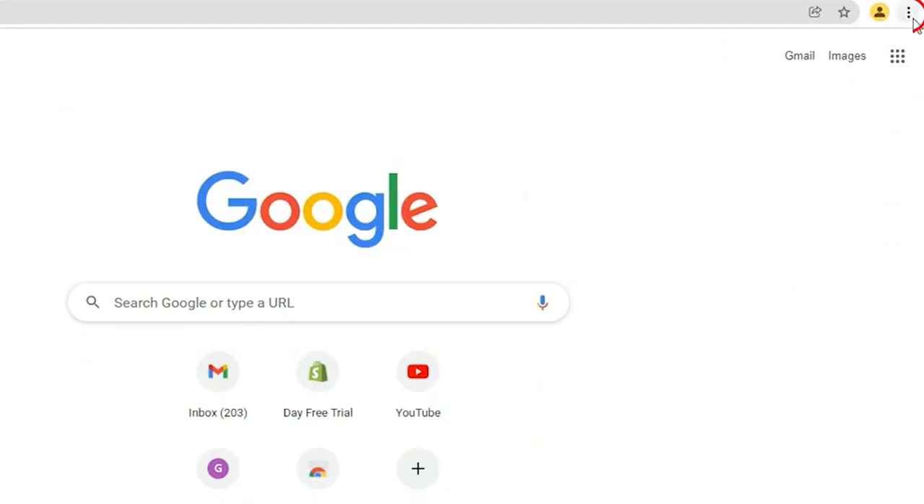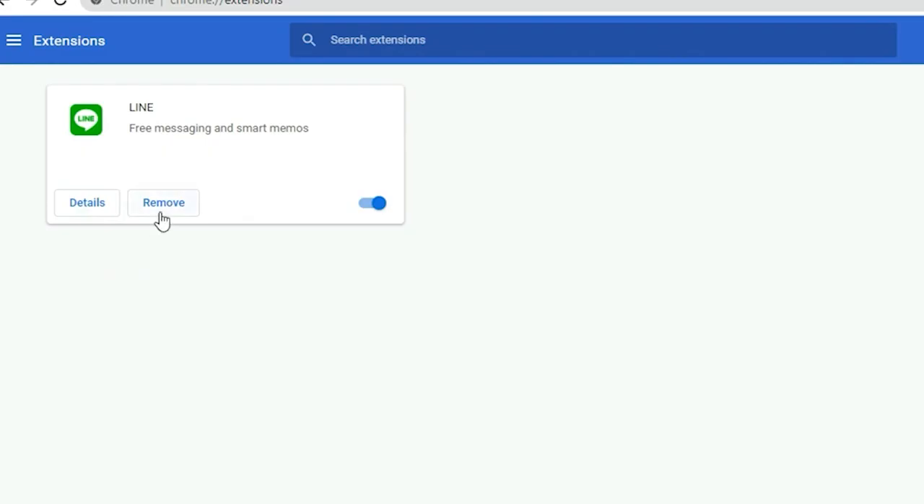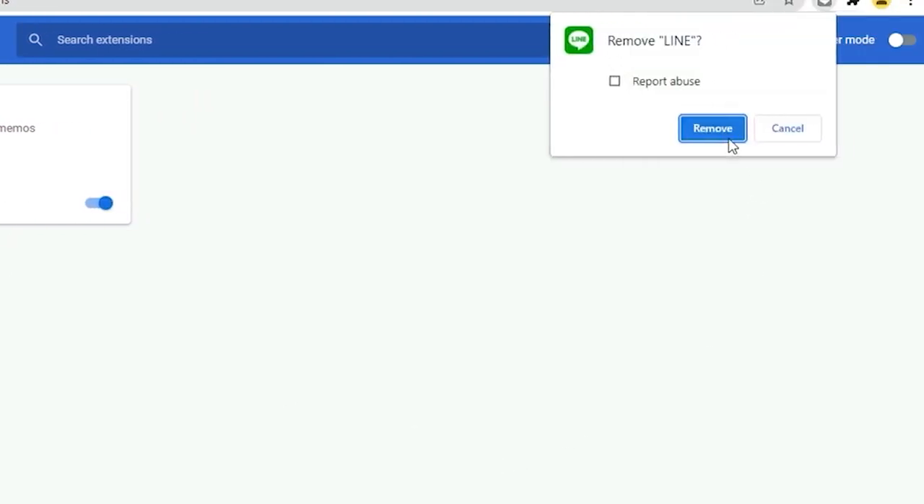Open Google Chrome, click on the three vertical dots. Go to More Tools, click on the Extensions option. On the new page, go to the extension you want to disable and press the blue toggle button. If you want to remove it from your browser, then click on the Remove button and follow the on-screen instructions.